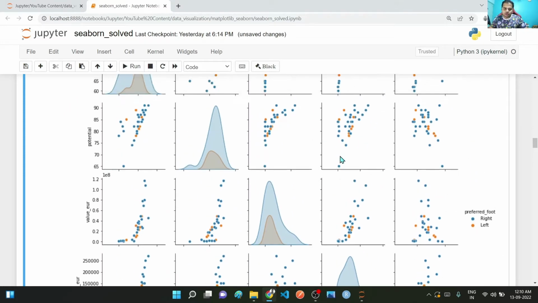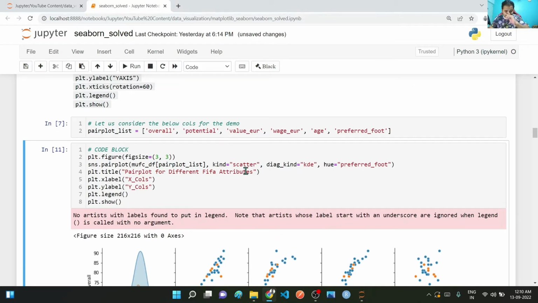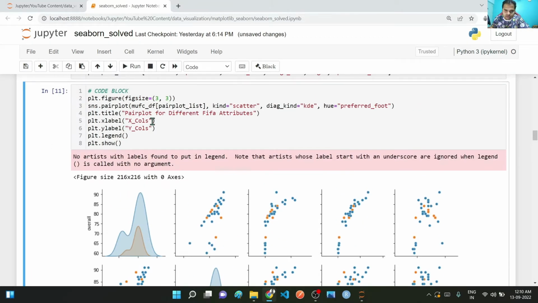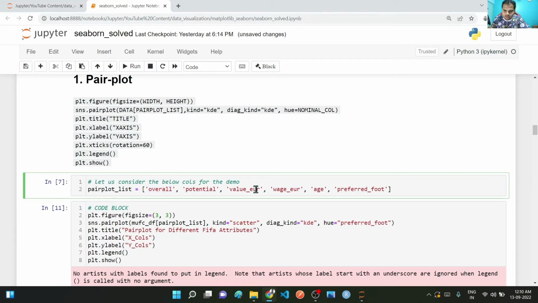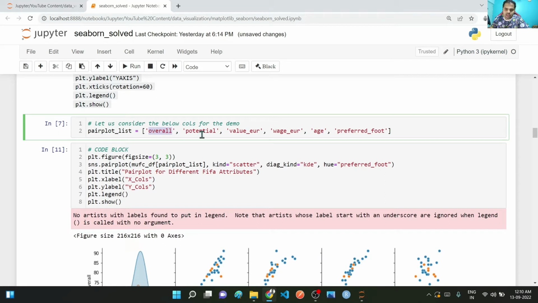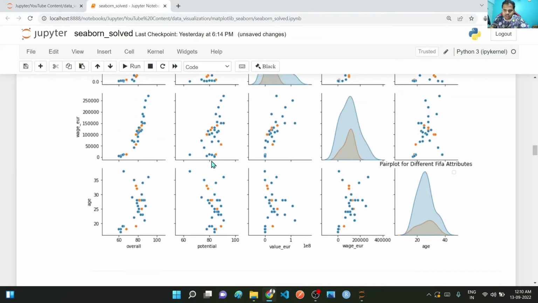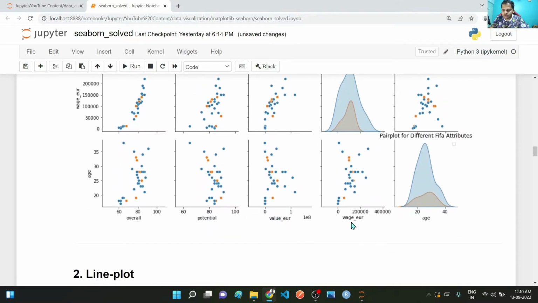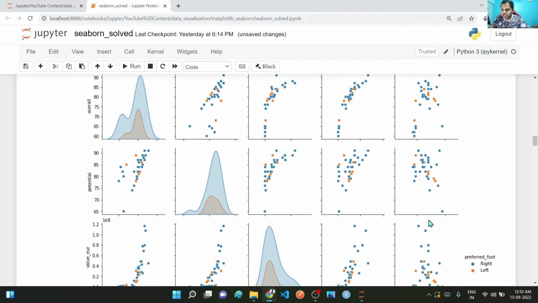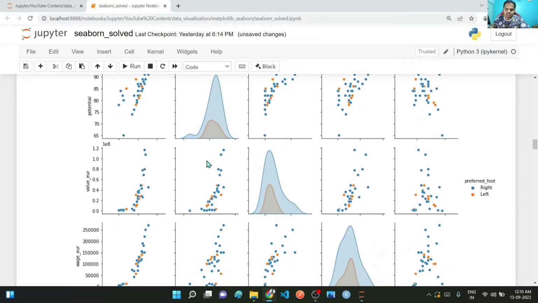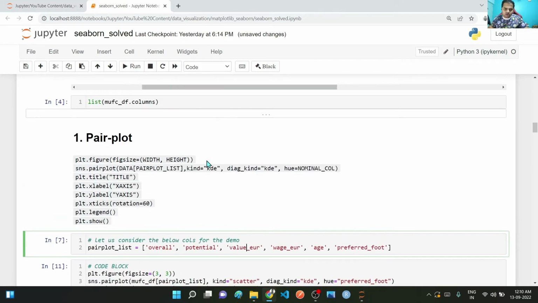So this is how you plot a pair plot. So if you see, we have used overall, potential, value euro, wage euro and age. So overall is plotted against potential, value euro, wage euro, age. Similarly, every other numerical value is plotted against another numerical value. So if you see, overall is plotted against, this one is potential, this column is value euro, this column is wage euro, and this one is age. So everyone is plotted against each other. So that's all for pair plot.